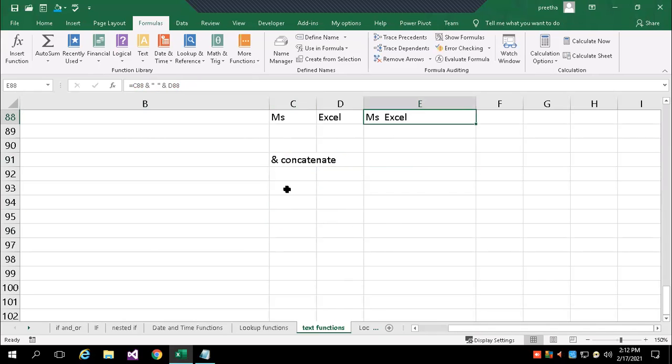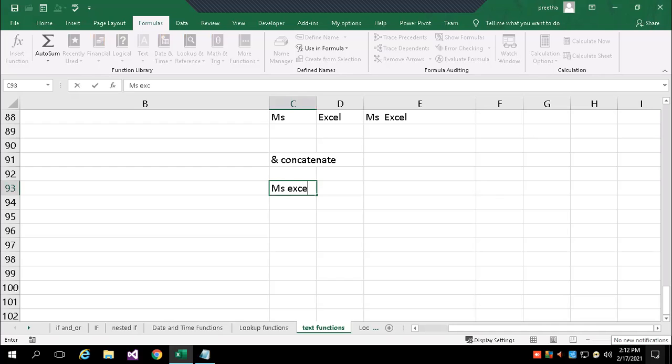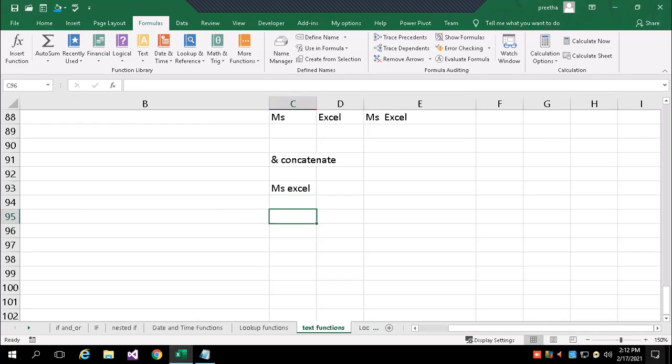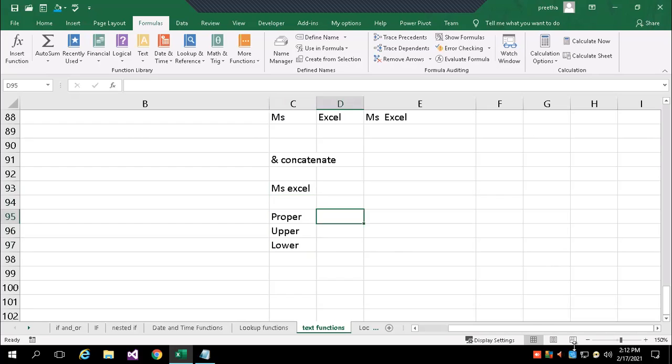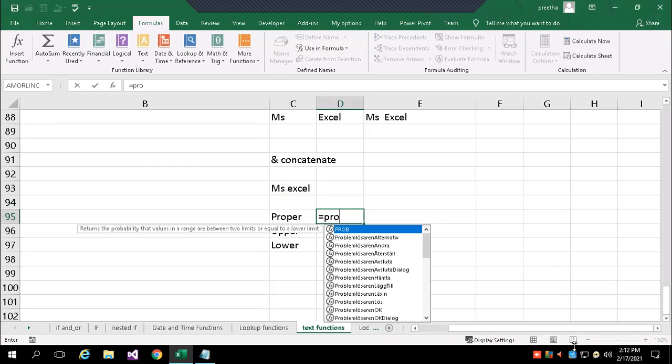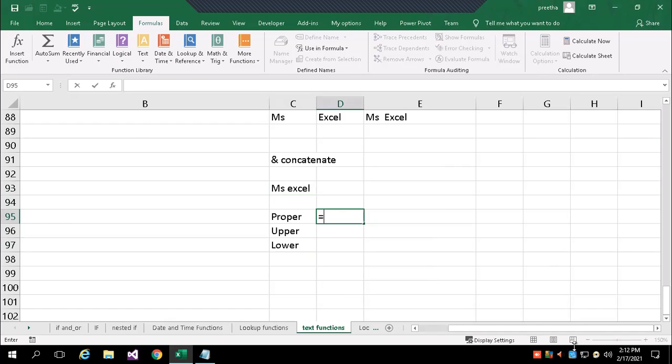Now I define MS Excel in one cell, and I'll introduce some of the functions. The first function is PROPER, then UPPER, then LOWER. These are for changing the case. So equals, I'll write UPPER of MS Excel. MS Excel is in cell address C93.